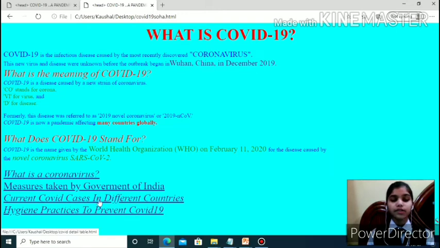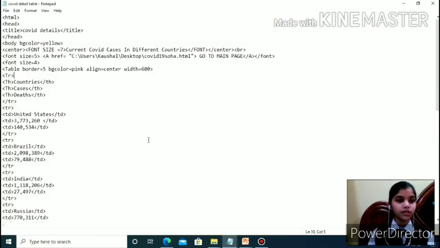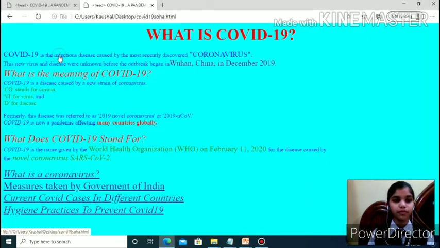Now current COVID cases in different countries. This is the current COVID cases, countries, cases and deaths. First is United States, Brazil, India, etc. I have created this using the table tag. This is the coding for that. I have used the table tag, and this is the go to main page link with the a href attribute, and this is the table tag I have used for making the table. Now we'll click the go to main page option.